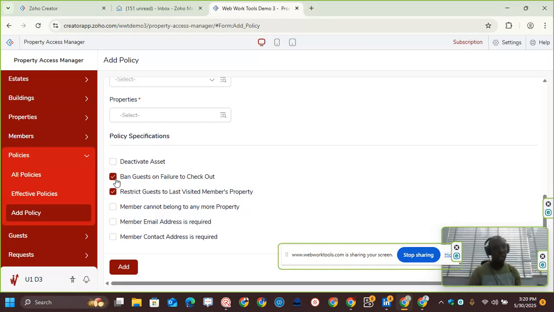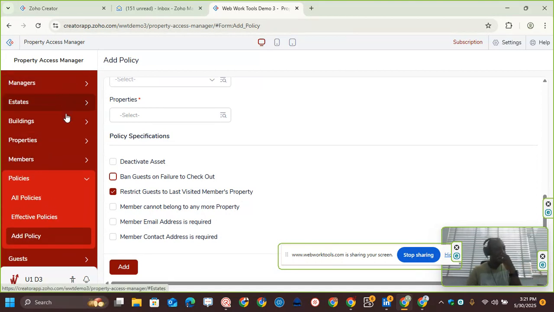Now, this one here, restrict guests to last visited member's property, is useful sometimes. So let's put it this way. If you have a wing or a part of your estate where anybody who goes to that part is only going to that part. Let's say you have a school in your estate, or you have a church, and you have a guest that comes to the church, or a guest that comes to the school. He says, I don't know anybody in this estate, but I want to come and check out this school for my daughter, for my son, and all that. Remember that we talked about membership to the estate, yeah?